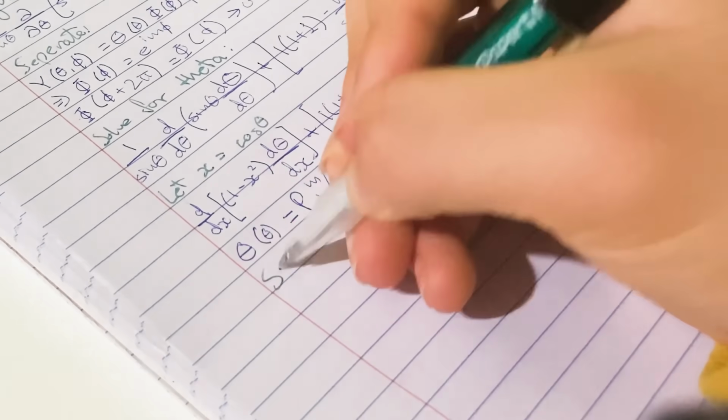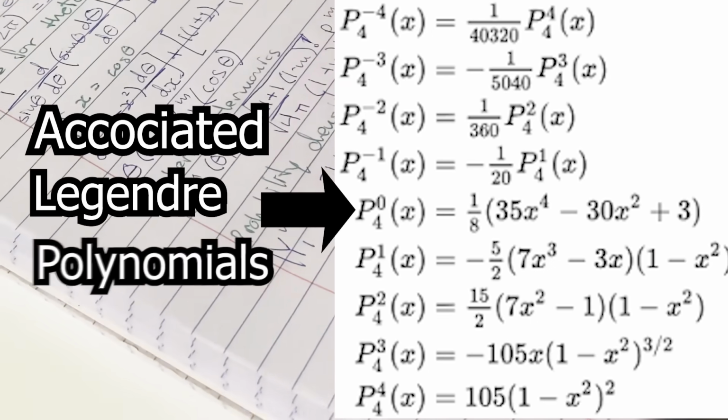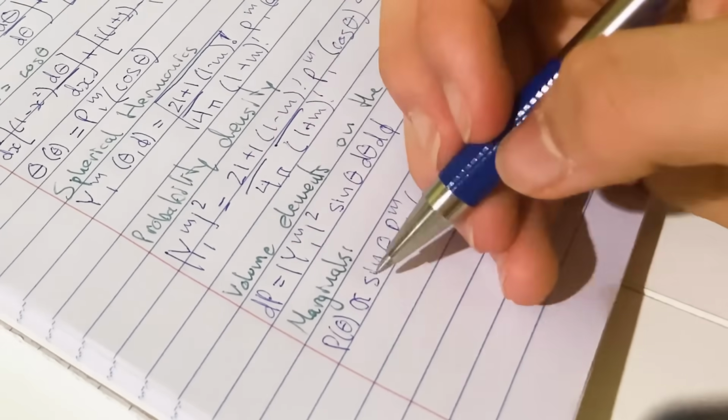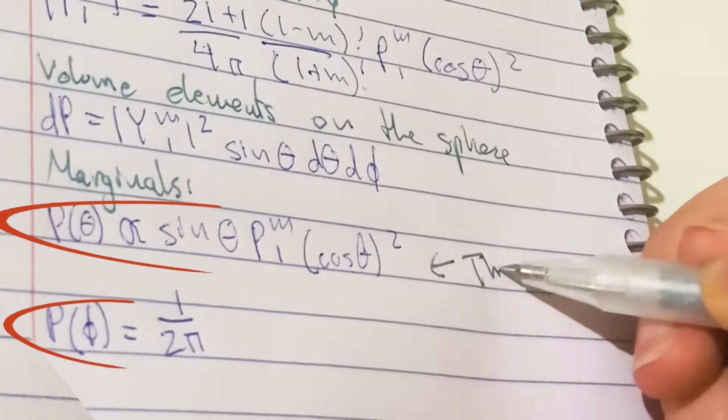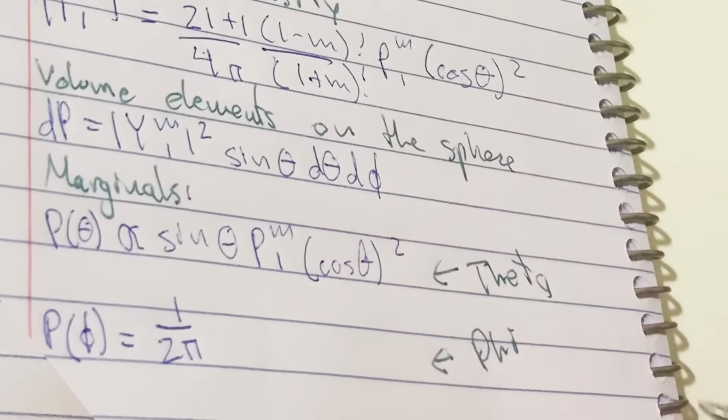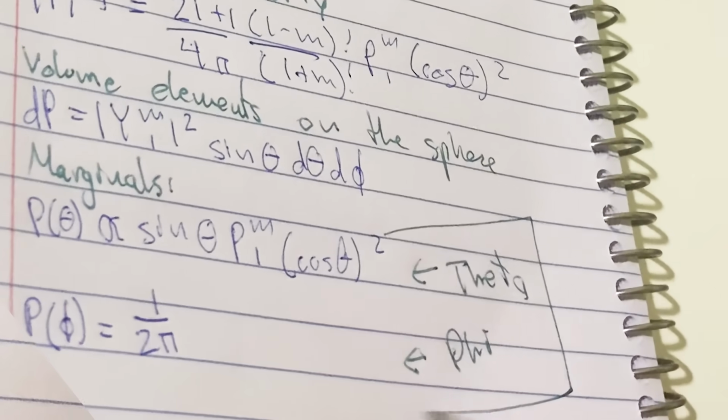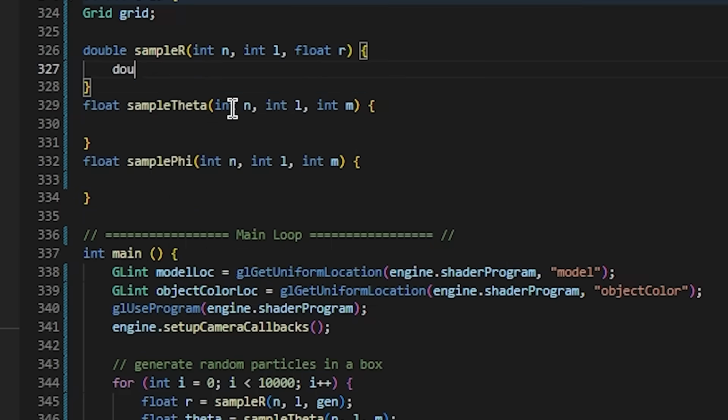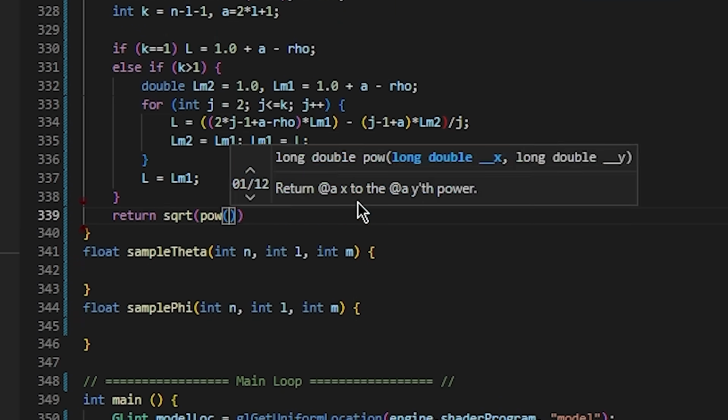The theta value uses something called the associated Legendre polynomials that does a similar geometric solution to the problem, and we end up with these two equations. Again, they give us the probability of finding an electron between any 2 points in radius or angle. Now we can take these probability calculations and plug them into our 3 sampling functions.